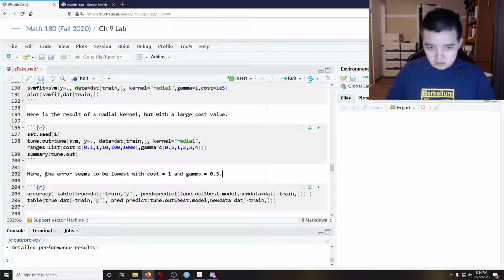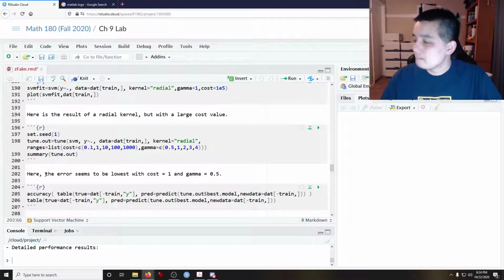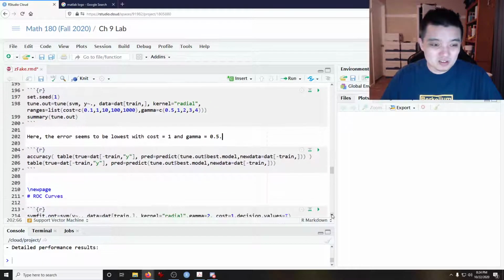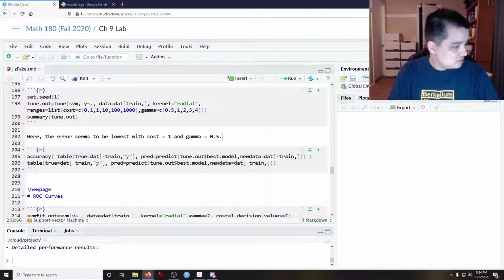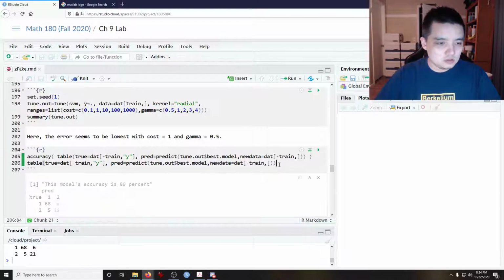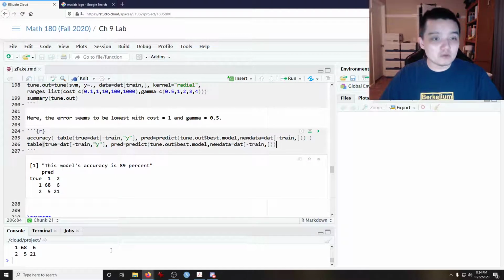So at least for these 25 permutations, we could figure out the cost and gamma values with a couple lines of code. Building the contingency table as usual, we have our helper function. Spitting out the model's accuracy, we get 89%.